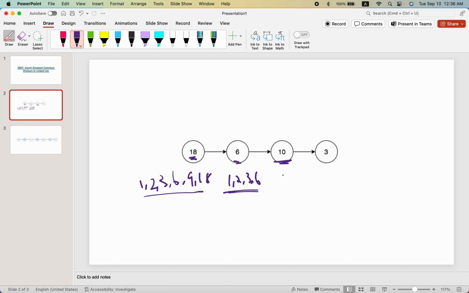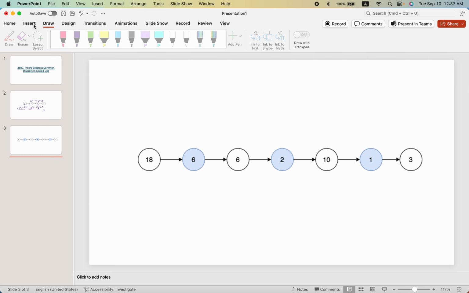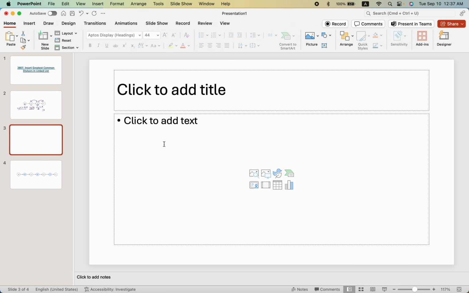All right, so 10 will be 1, 2, 5, and 10. So between 6 and 10, the greatest one will actually be 2. And then between 10 and 3, it will probably be 1, because this will just be 1 and 3. So this is the greatest common divisor. This is the GCD part. And yeah, let me copy this image and then make a new slide and put it here.